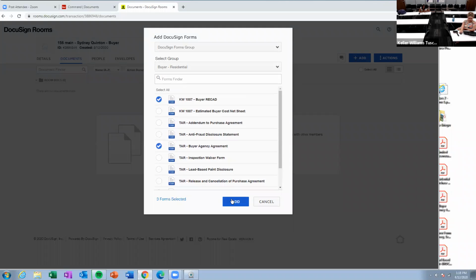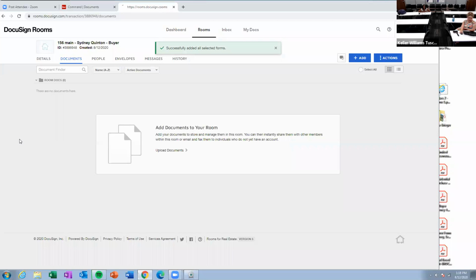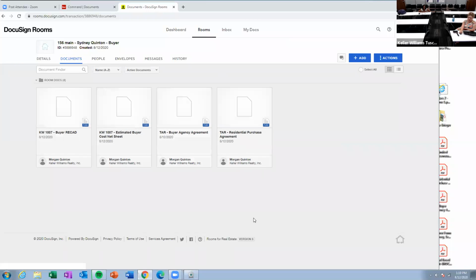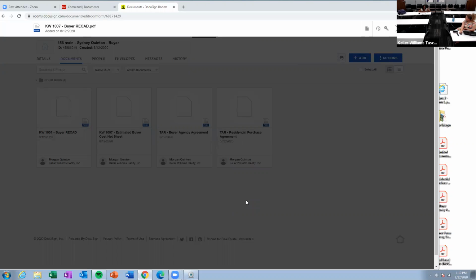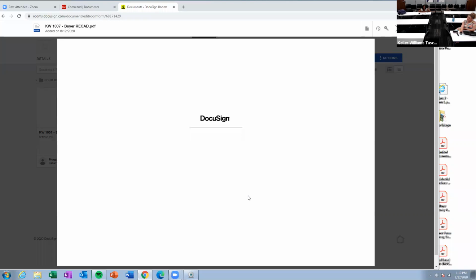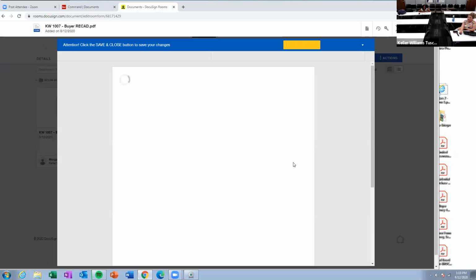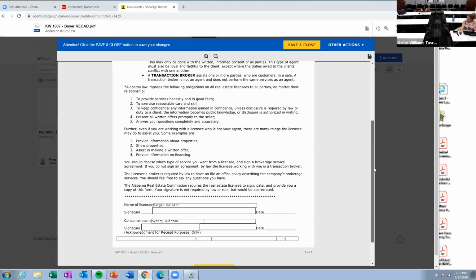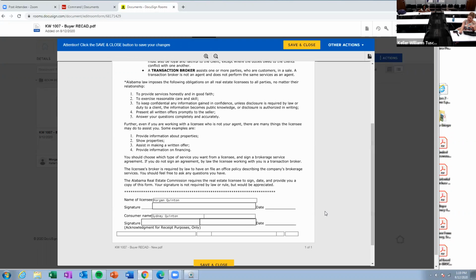We can add all these. It takes just a sec to load in there. So there's everything. Then if I open these up, I can edit the fields if I need to. My name and Sydney's name will automatically come into the form. So for this one, nothing needs to be done. My name's on there, Sydney's name's on there. The only thing is it needs to be signed. So this one's good to go.